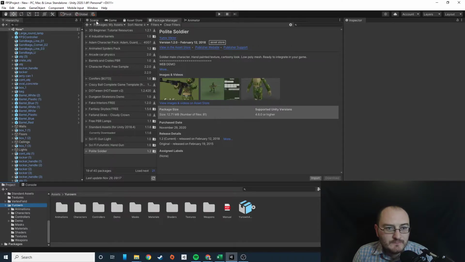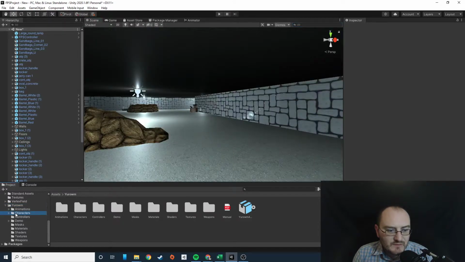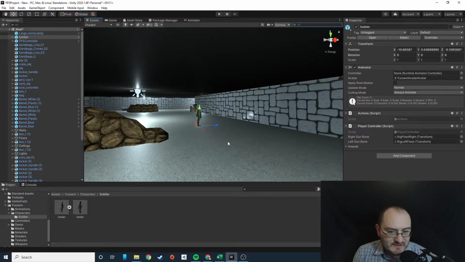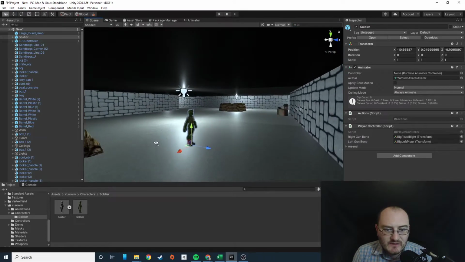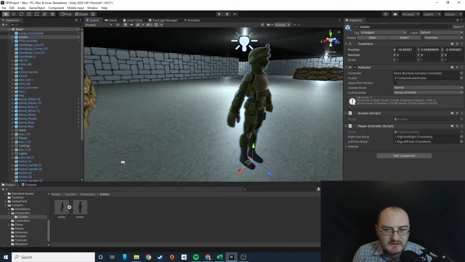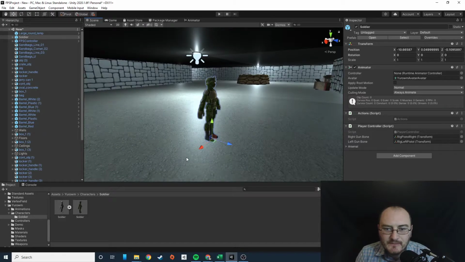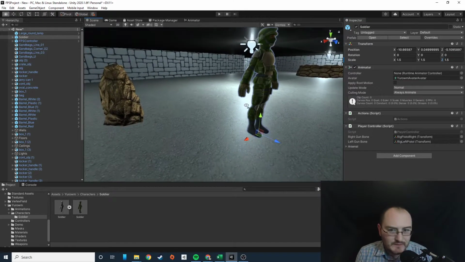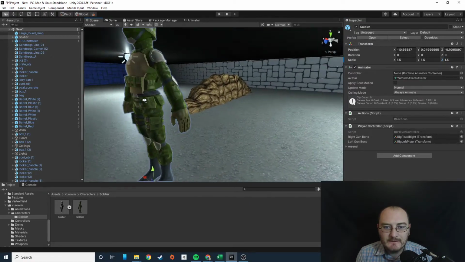Then what we can do is we want to go to Characters and Soldier. And we want to drag this soldier character out into our game somewhere. All right. So there he is. There's our soldier character. He exists. He is here. He's a bit small. So let's go ahead and scale him up. 1.5, 1.5, 1.5. That's a good size for him. Looks good to me. Okay.